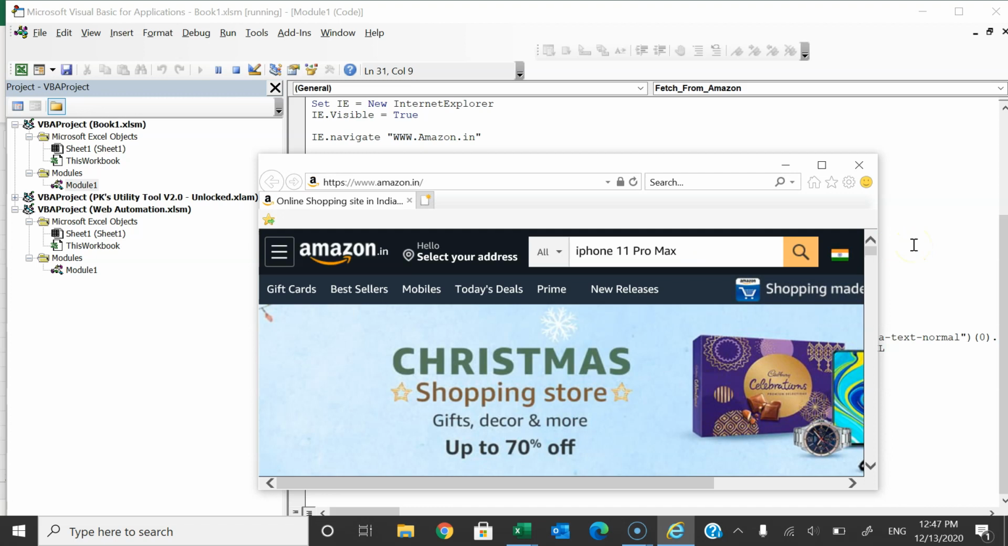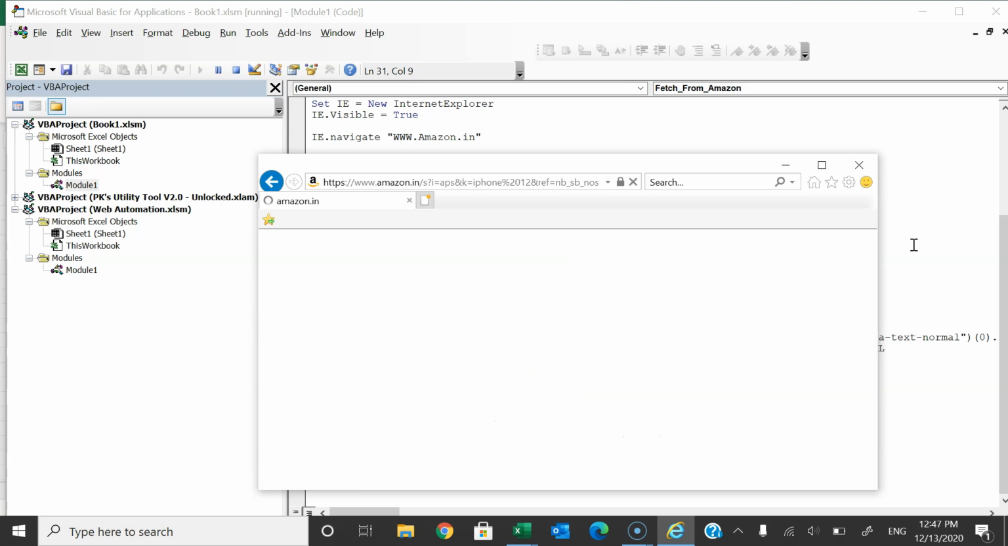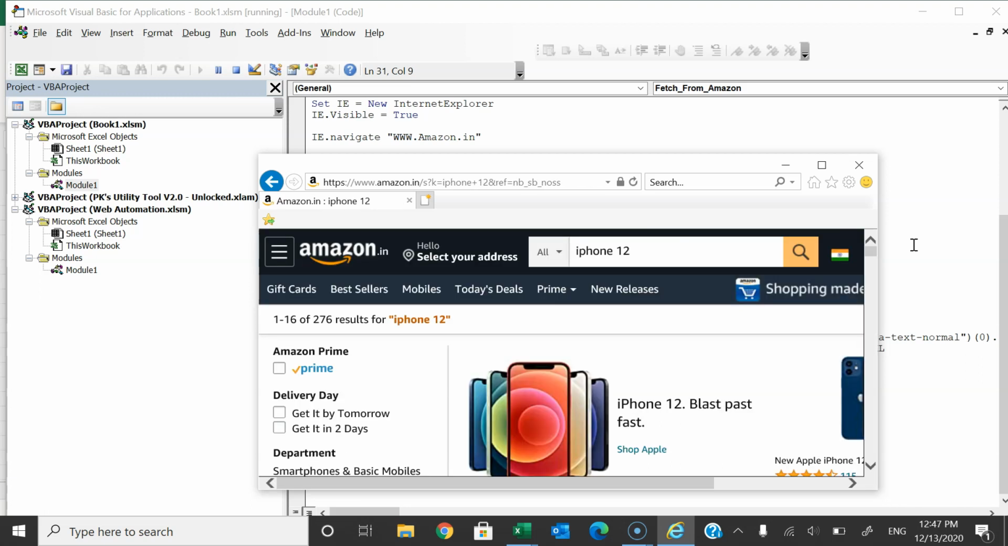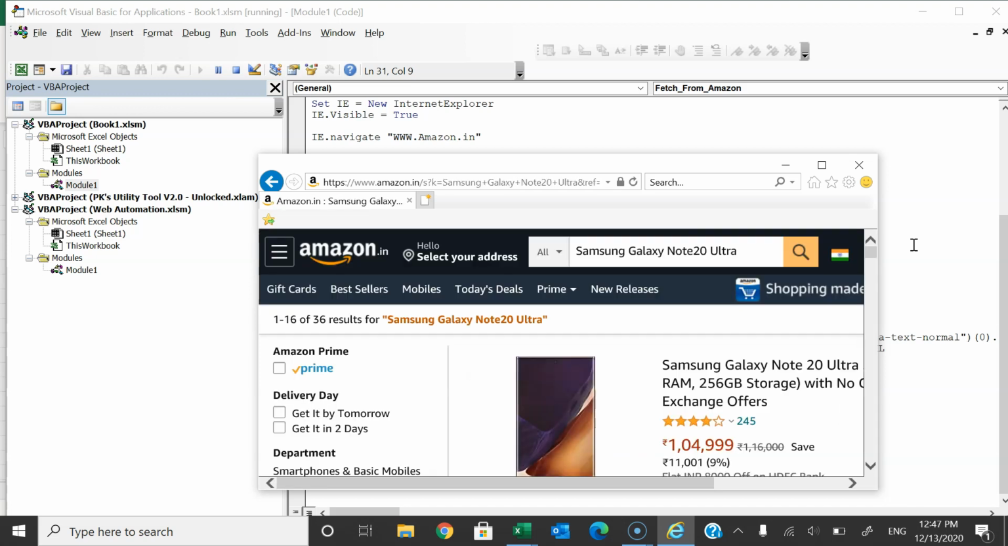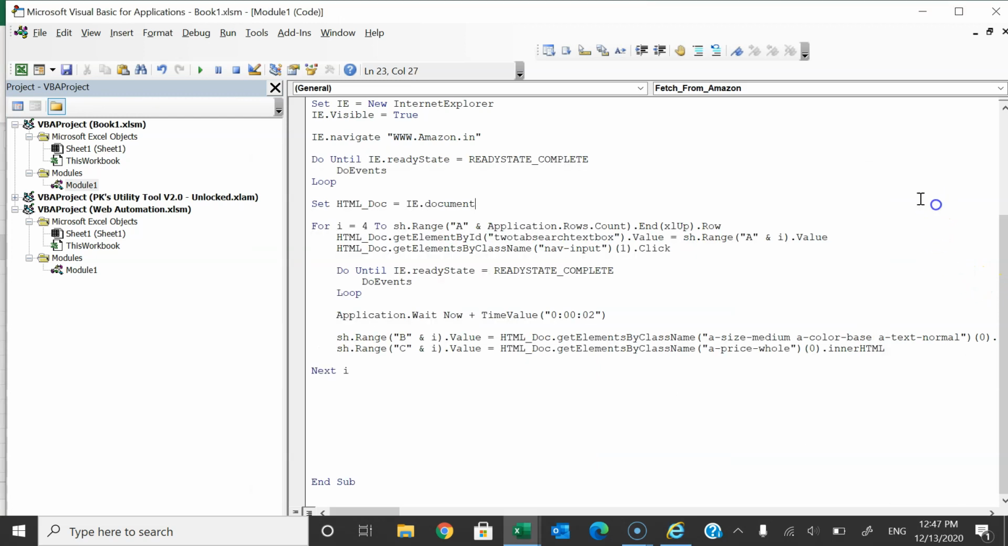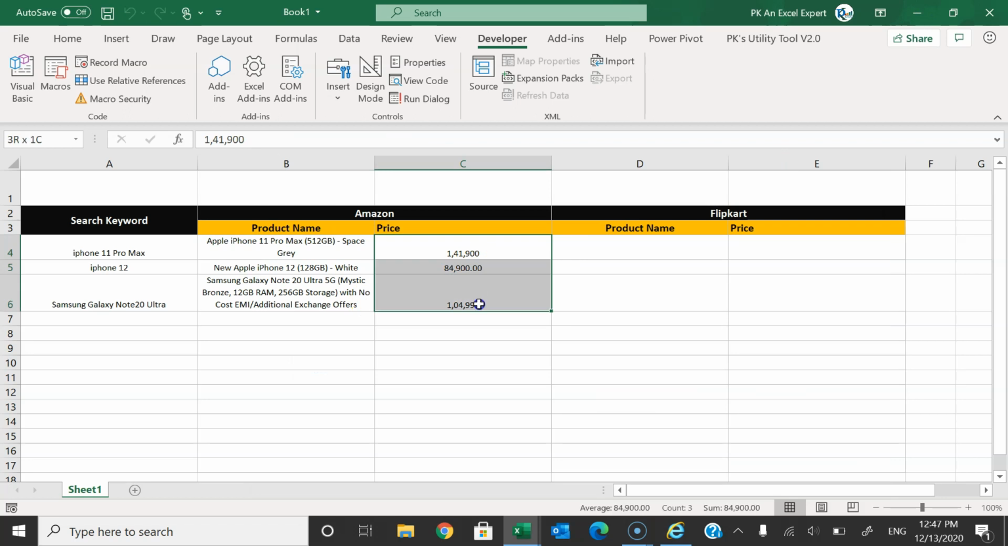So it has opened Amazon. First it is searching iPhone 11 Pro Max, then it will search iPhone 12, yep, then Samsung Note 20 Ultra. Yes, it has searched properly. Now we'll see whether it is providing the result or not. So let's go to the Excel sheet. Yes, it is giving the proper result.